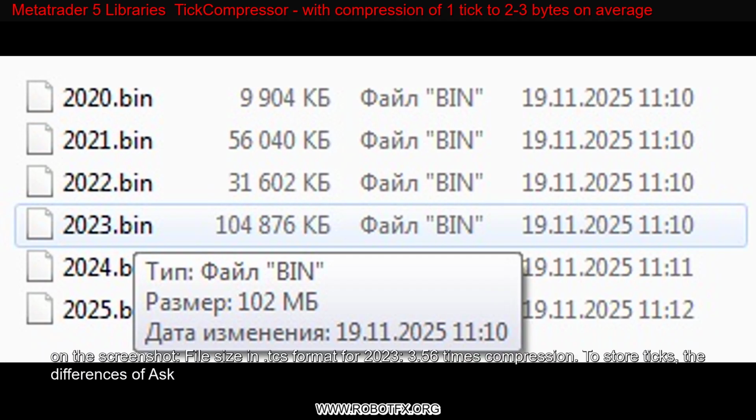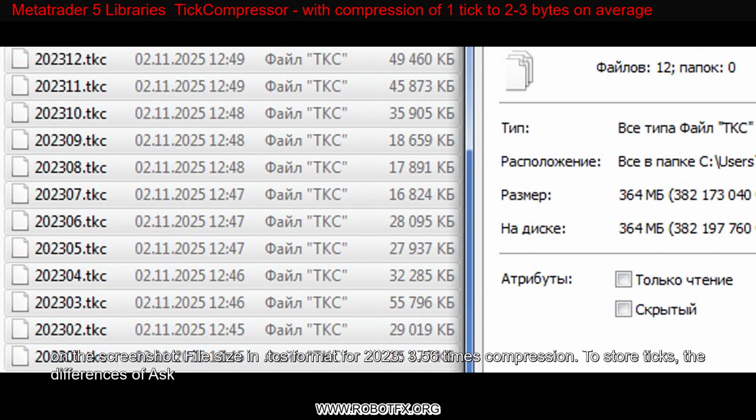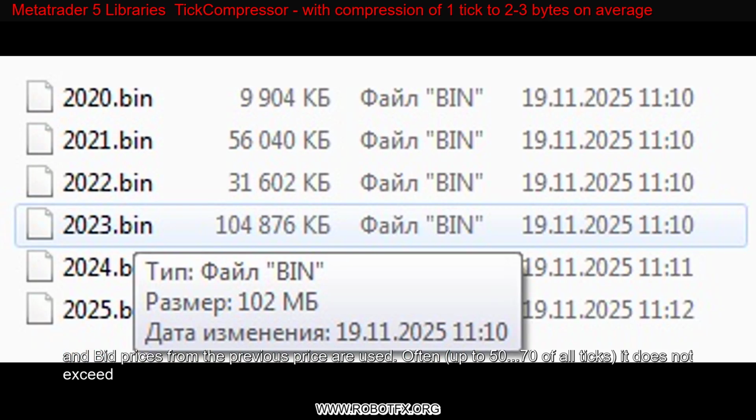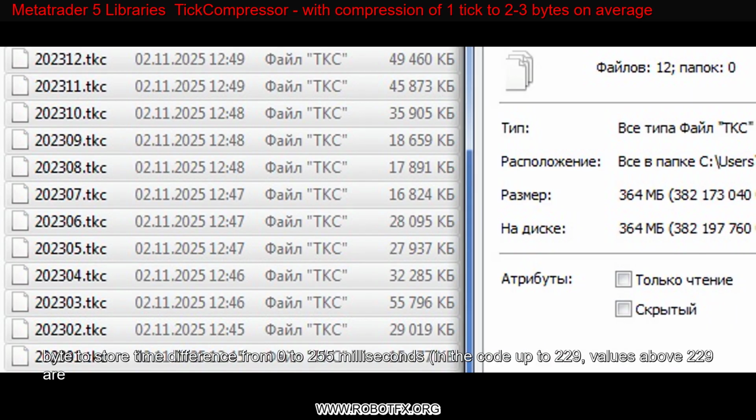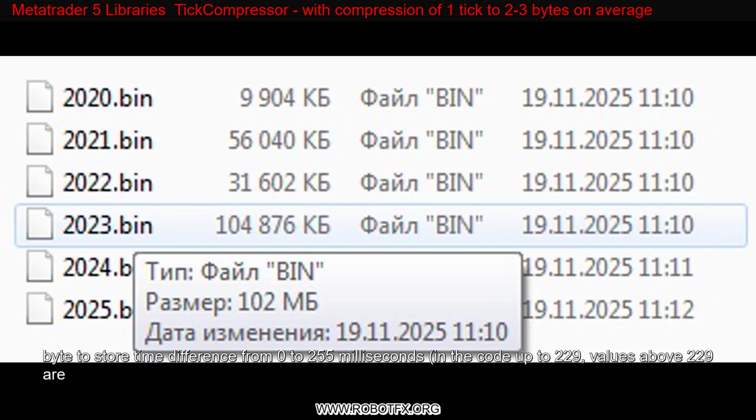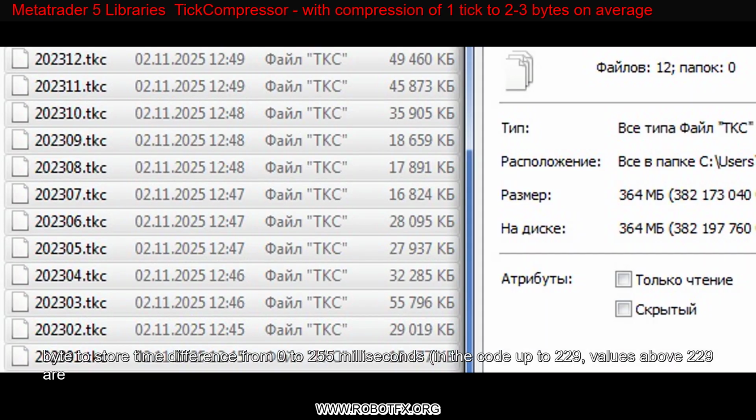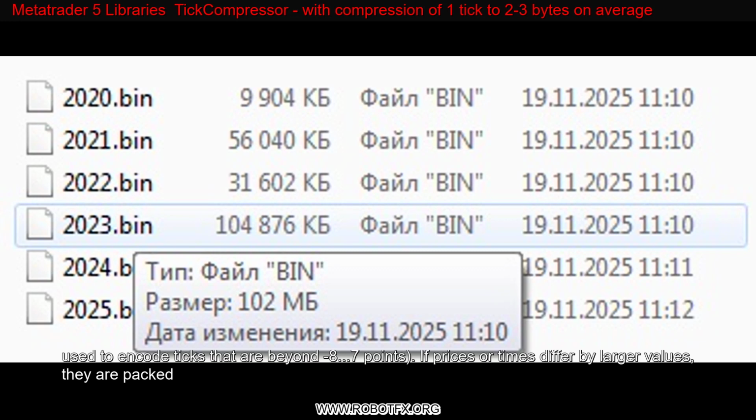To store ticks, the differences of ask and bid prices from the previous price are used. Often, for up to 50-70% of all ticks, the difference does not exceed 87 points, and it can be recorded with 4 bits. Ask and bid are combined into 1 byte. Plus 1 byte to store time difference from 0 to 255 milliseconds and encode up to 229. Values above 229 are used to encode ticks that are beyond -87 points. If prices or times differ by larger values, they are packed into a larger number of bytes.